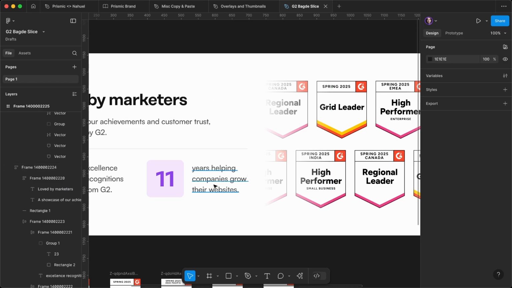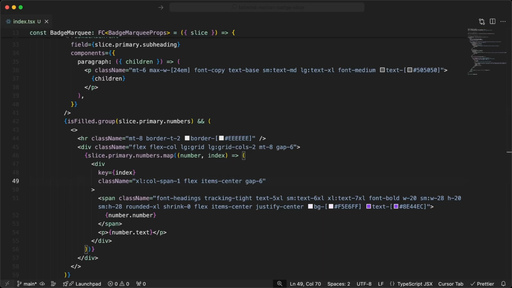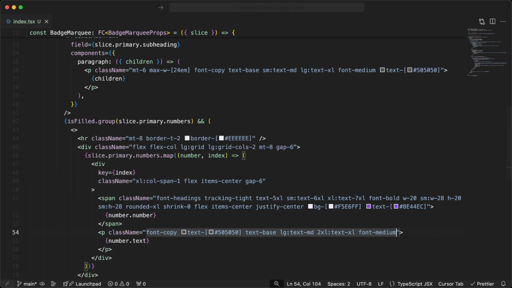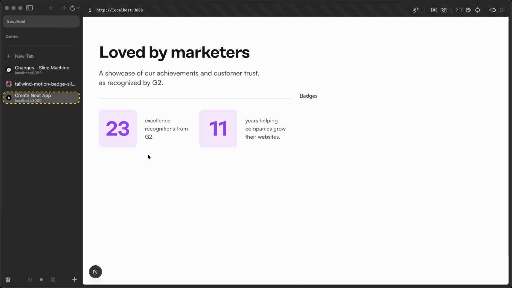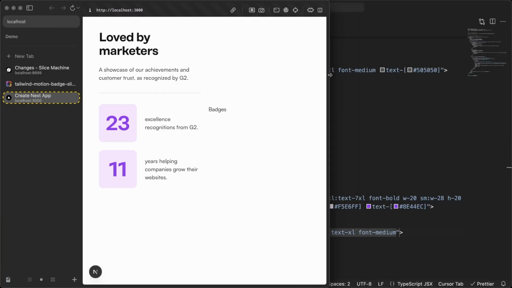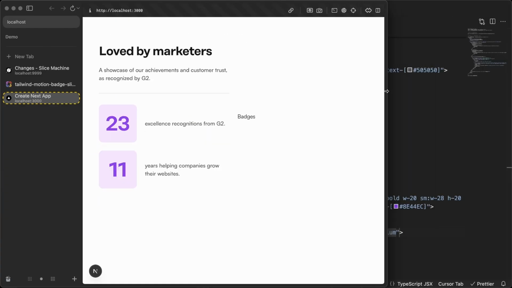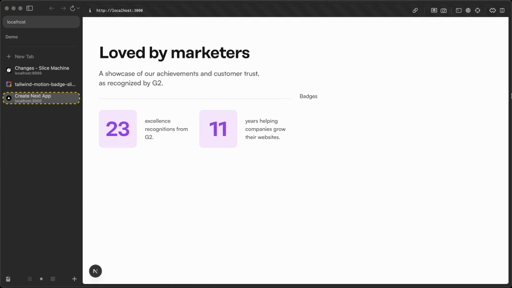So let's make it look a bit more like that. I think we can just add classes here as well. So let's add a class name and paste some classes. And now this text should look better as well. So I think that's all the setup we need to do for this left column. Next, I think we can go and actually tackle the badges.